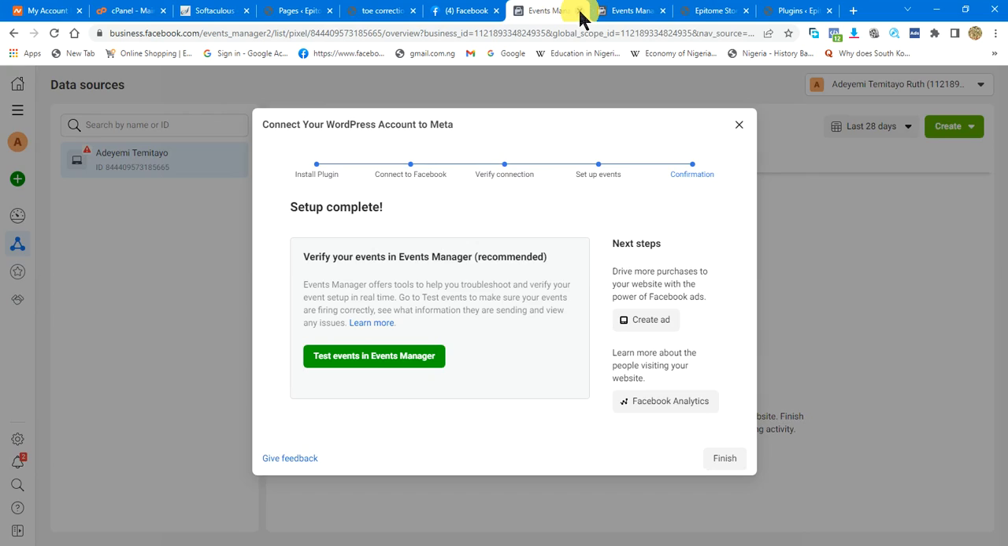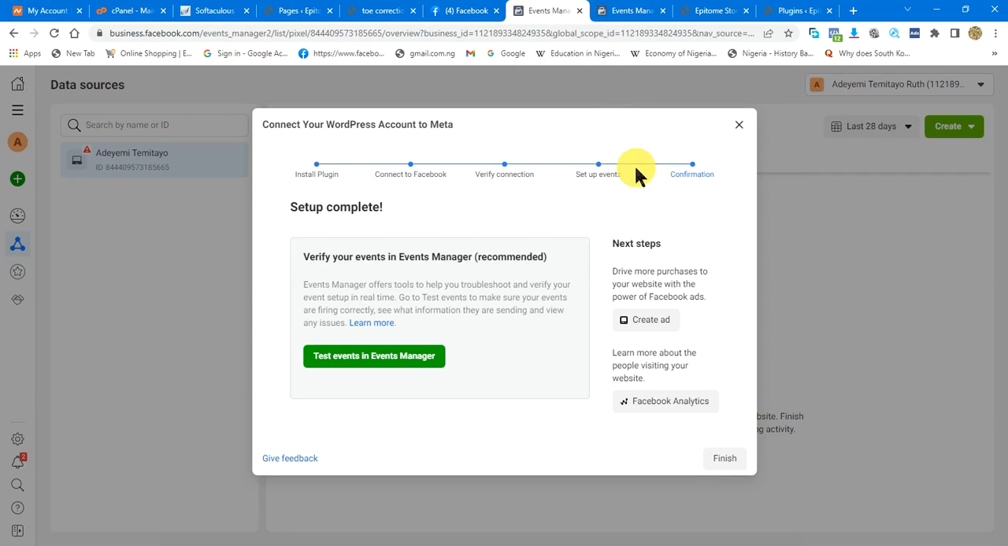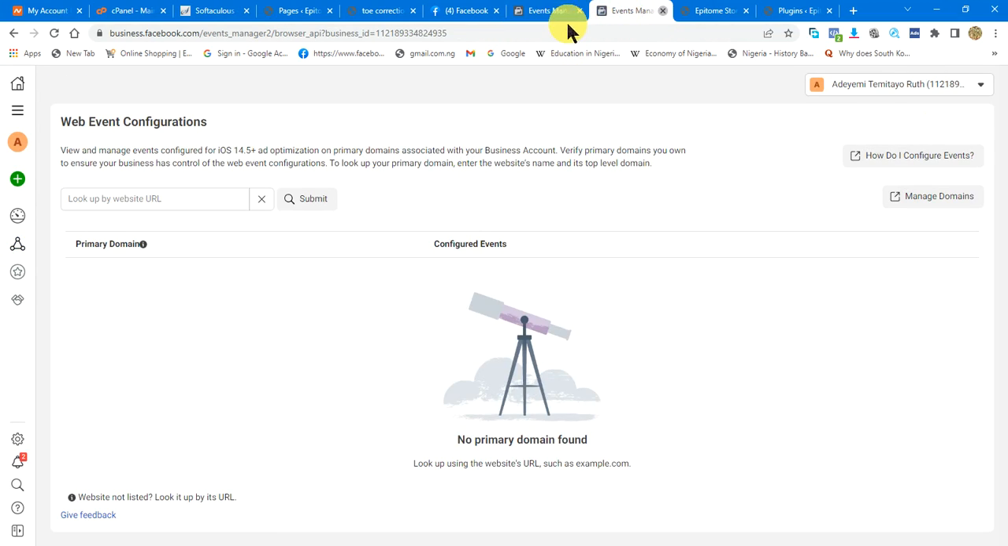So I need to close something. Alright, they're asking us to set up our web events configuration. We are going to do that later, so let's go back to where we stopped. So let's click on finish. Let's go back to where we stopped.